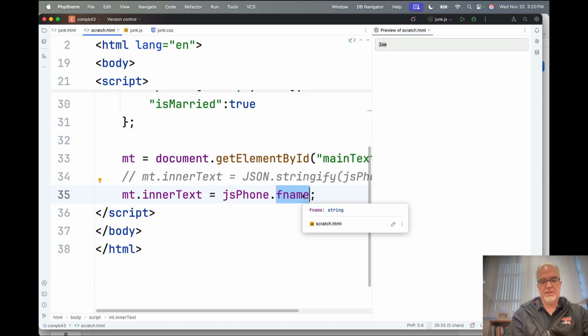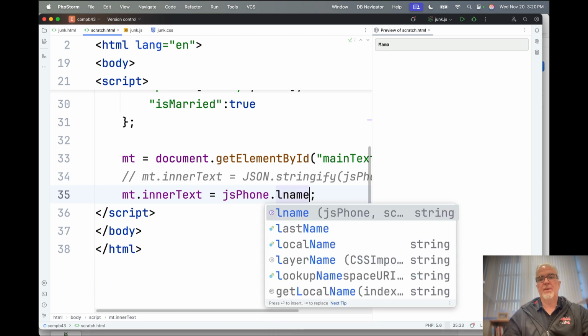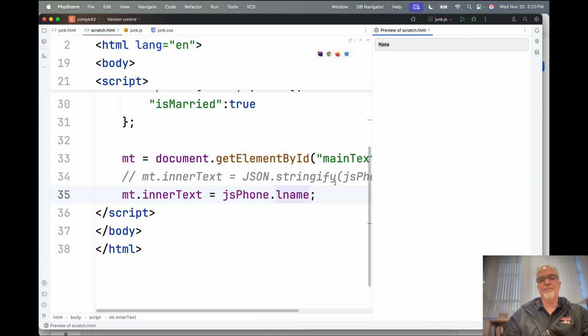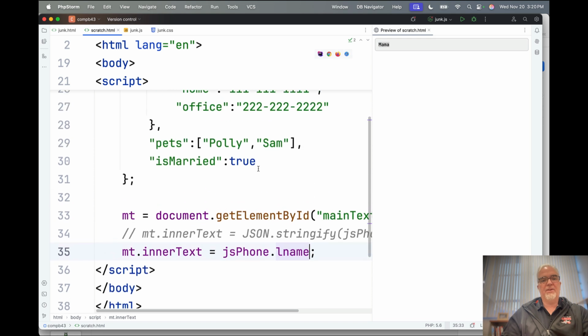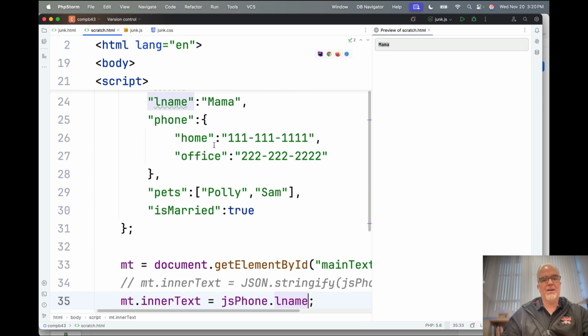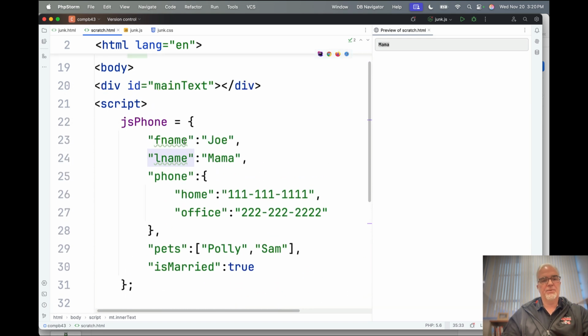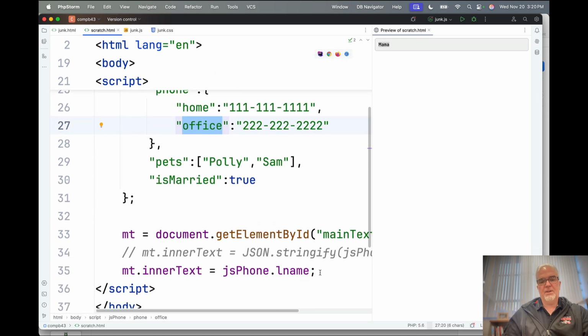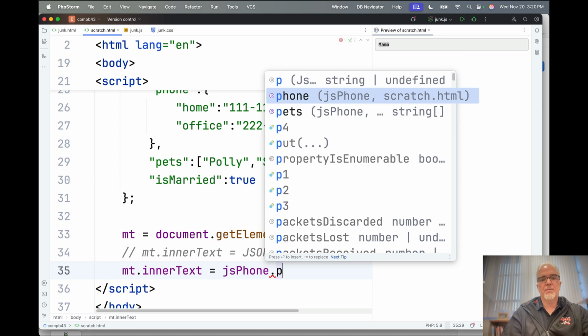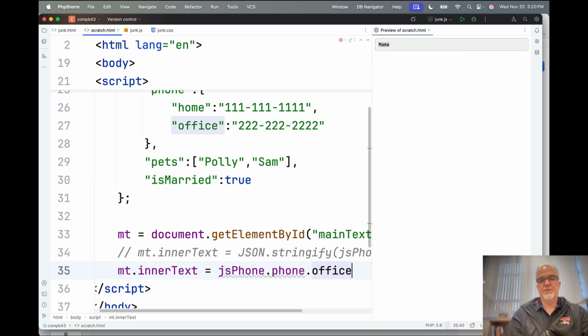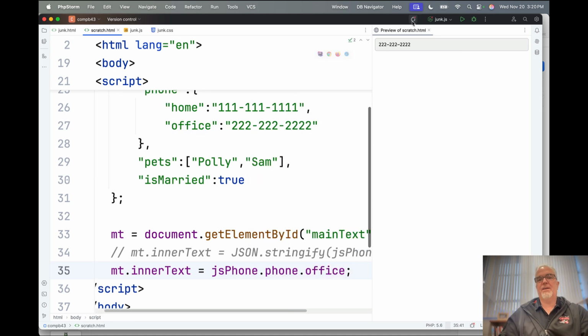I can just as easily type lname, right, and get his last name. But here's an even cooler thing when I've got an embedded object like this inside phone. So I've got JS phone and then phone. Let's say I want to get that office phone number to show. It's amazingly easy. All I do is jsphone.phone.office, right? And that's it. When I save that, that office number pops right up.